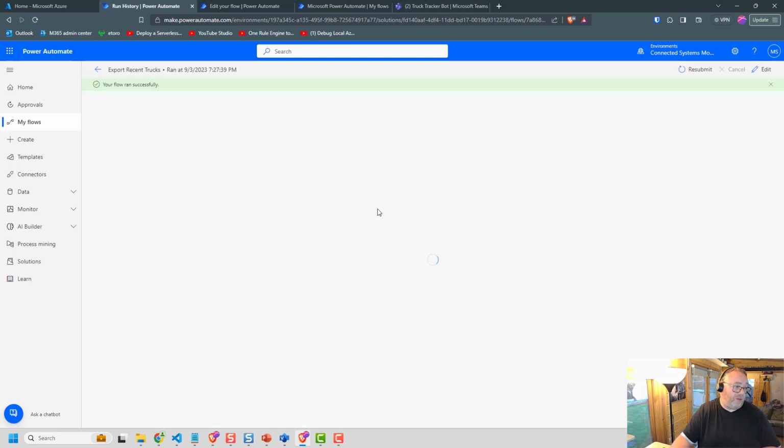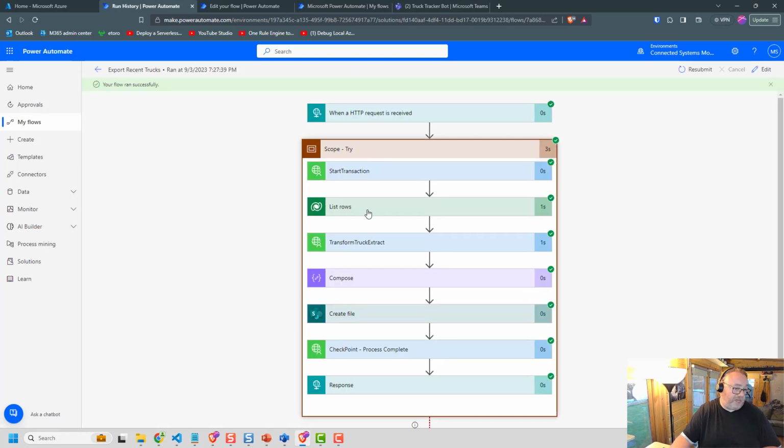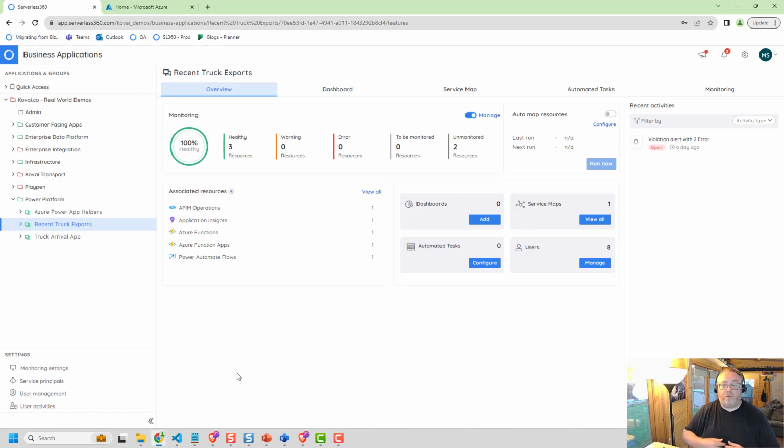And if we look at the run history, we can see this kicked off. We get the data from Dataverse, transform it, create the SharePoint files. This is all really good. Now, let's take a look at Serverless 360 and the questions about how do we manage this solution now that we've got this up and running.